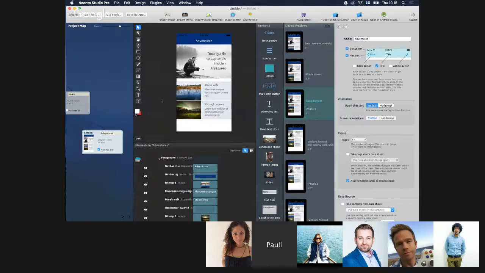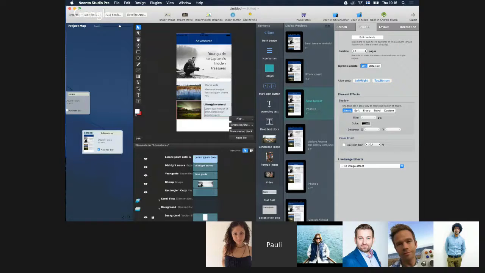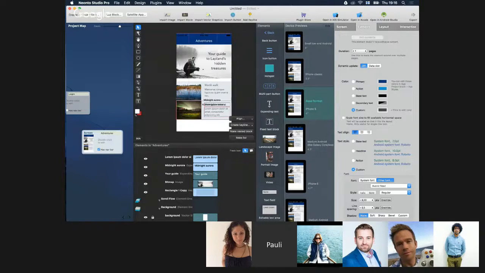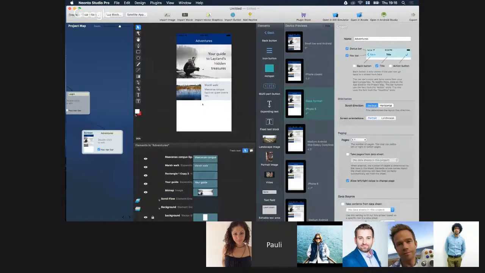So the next order of things is to make this list an actual list. Before I do that, I'll just lock the background layer here so that I don't accidentally delete it. Because what I'm going to do next is take out these elements and make these here repeat based on data. So let's select all these and delete. And now what remains is these elements that will be the basis of our list.